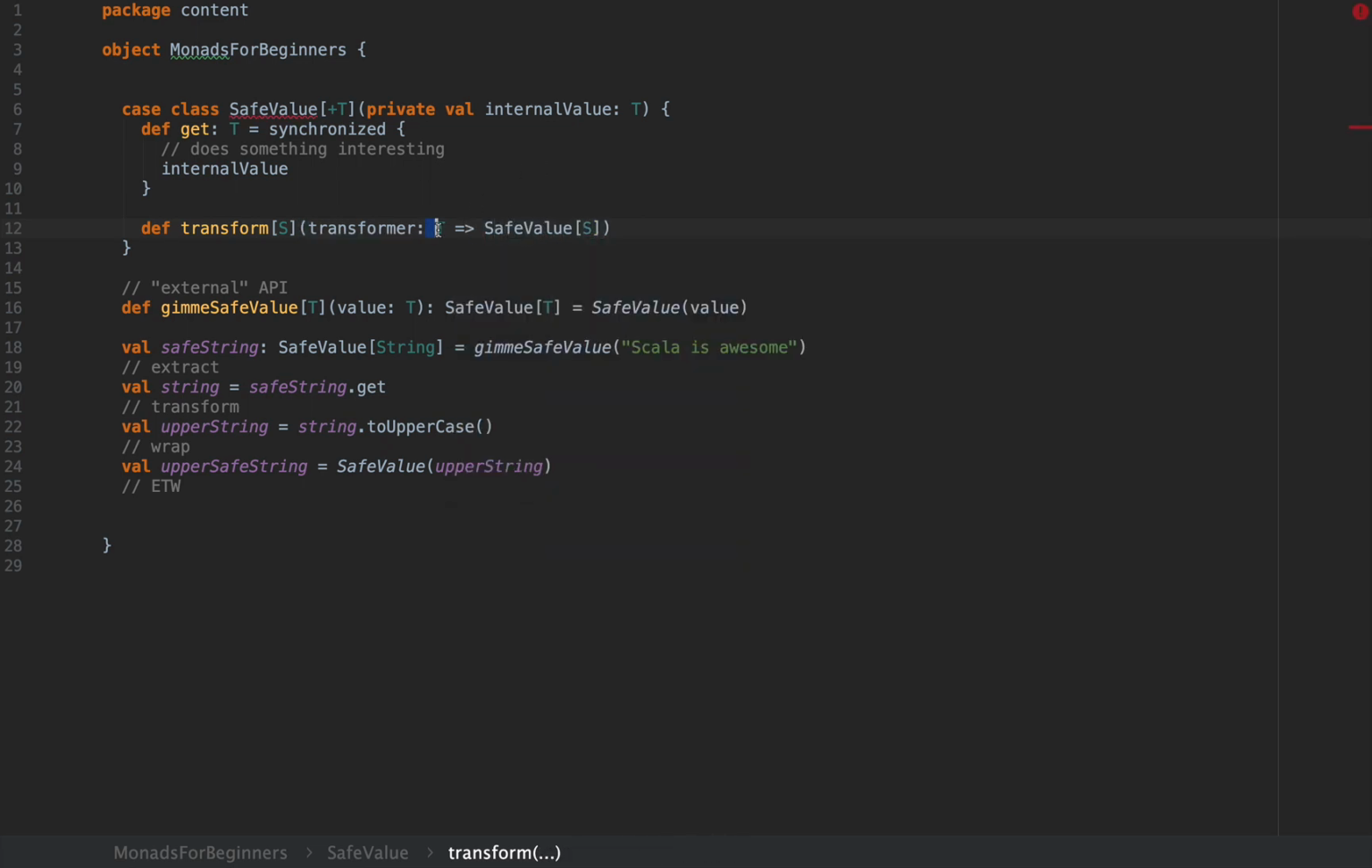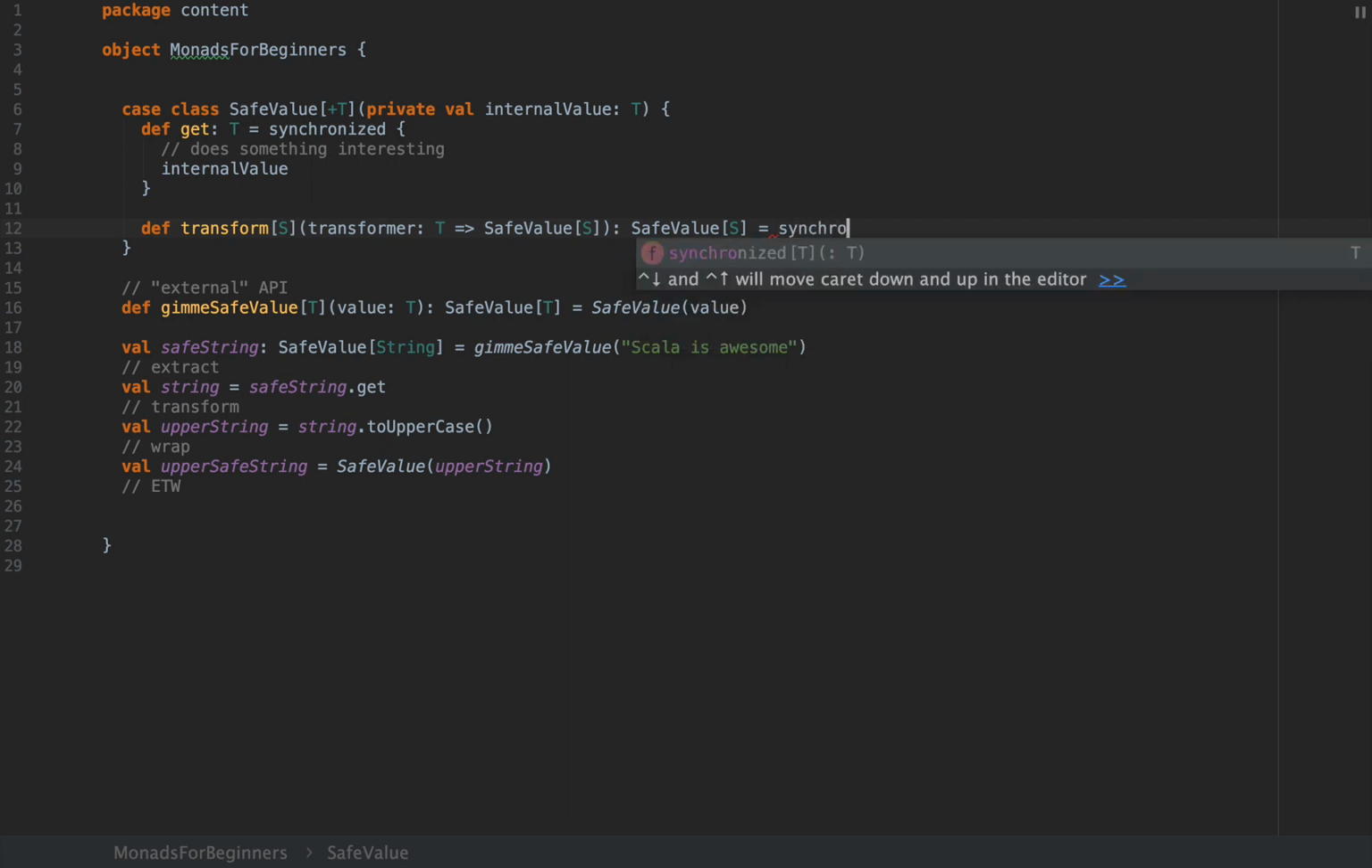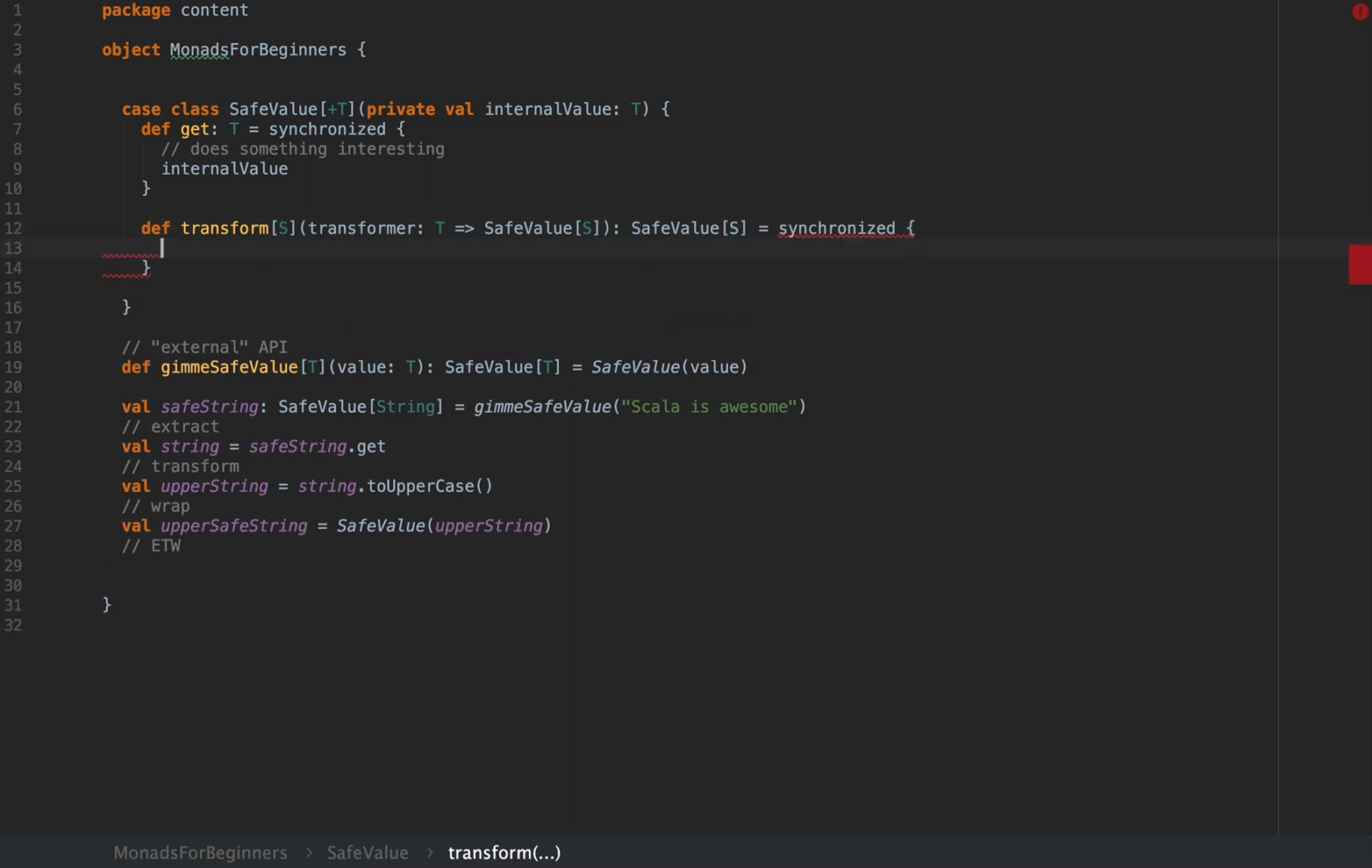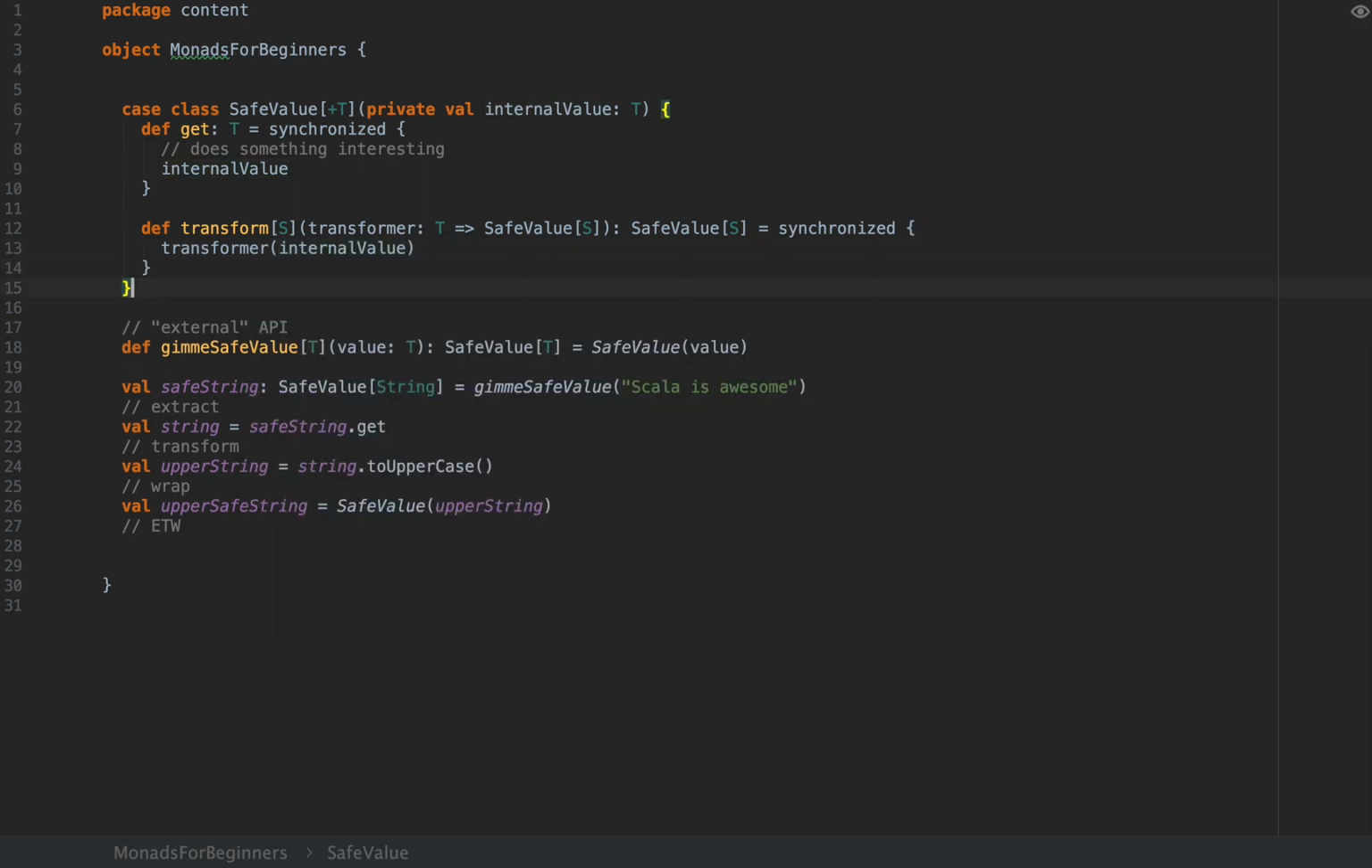Why did I do that? The T is the type argument of the internal value that I'm going to wrap. The SafeValue[S] will be the end value that I want to get after the ETW pattern. So at the end, I'm going to return a SafeValue[S]. And to keep consistency with our thread safety contract of our safe value wrapper, I'm going to say synchronized. And in the synchronized block, I'm going to simply call transformer applied to internalValue. Okay, so you can replace this piece of code with whatever is interesting to you, and we will see some examples later in the video.